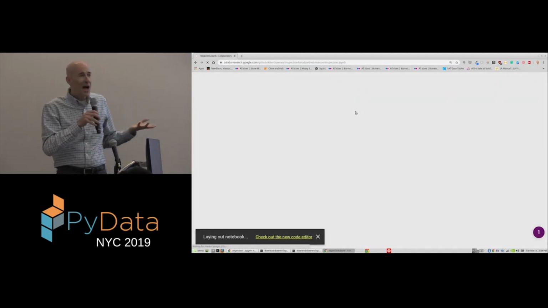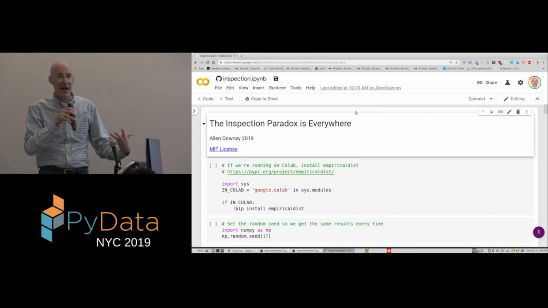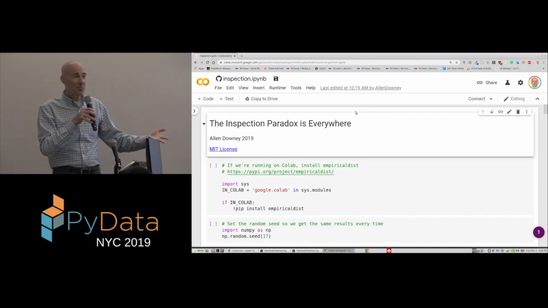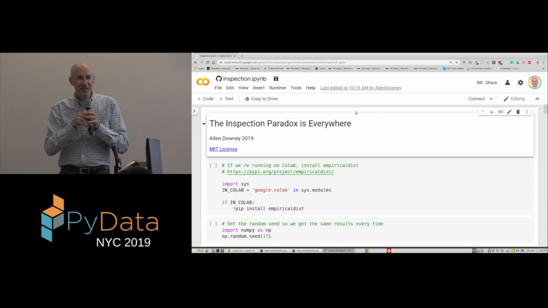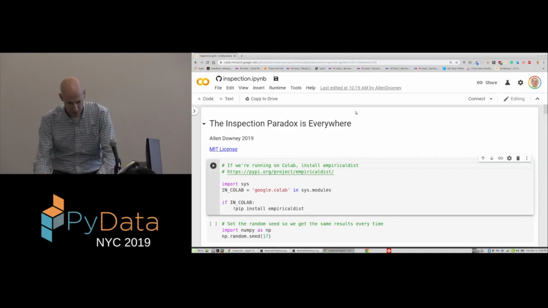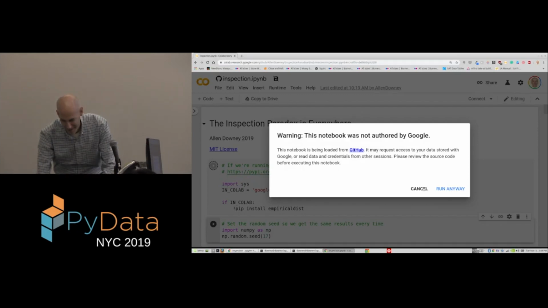If you haven't used Colab before, this is one of a number of environments where you can host Jupyter notebooks, and they're executable. I found it very helpful. If you haven't used notebooks before, the key thing to know is Shift-Enter. That is how you execute cells. And if you just hit Shift-Enter a few times, we'll run through the analysis. Oh no, it's not written by Google. That's okay, you can run it anyway.